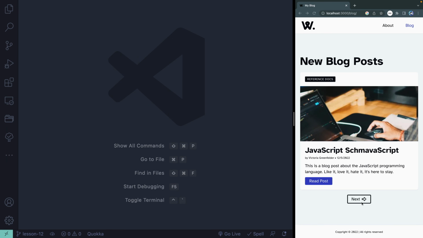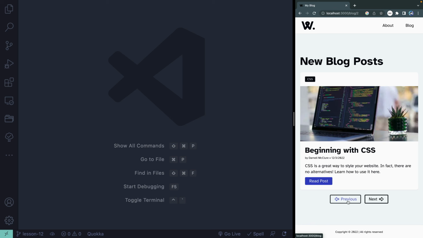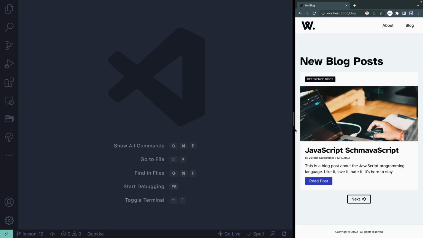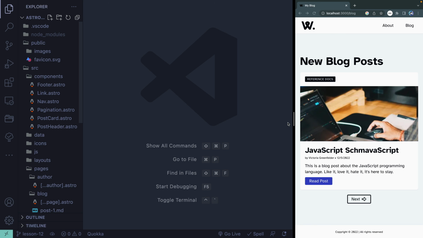In the last video, we set up pagination over here. You can see I can click to the next page, and then I get this nice little next and previous button if I have a next or previous page visible. We did all of that with a pagination function we get in getStaticProps.